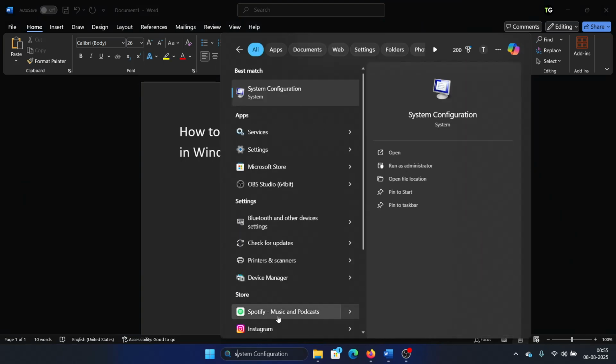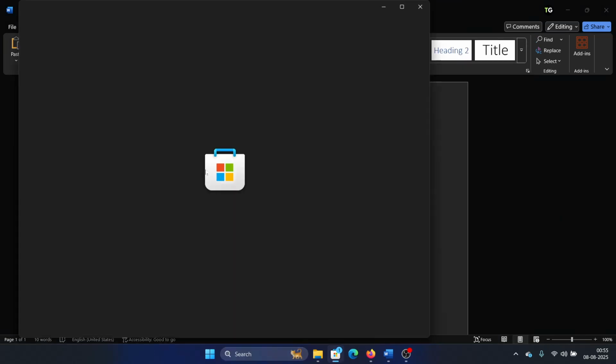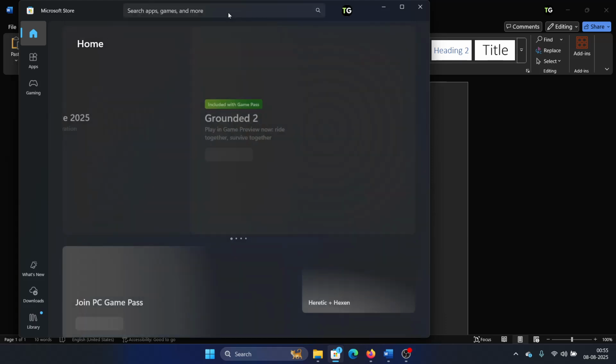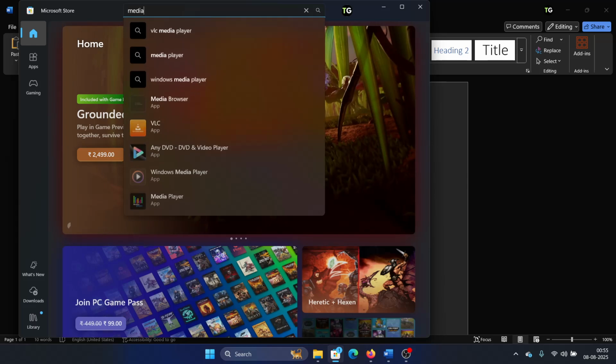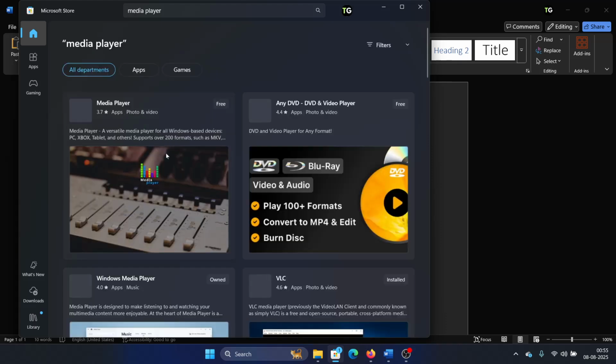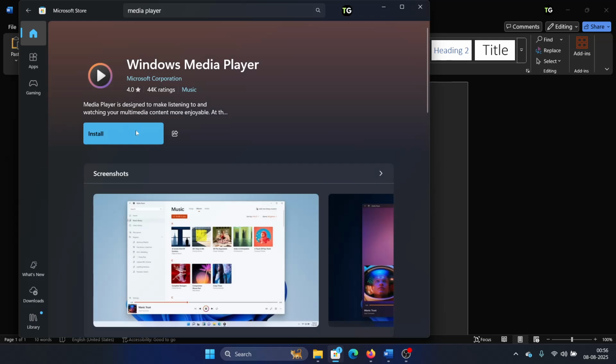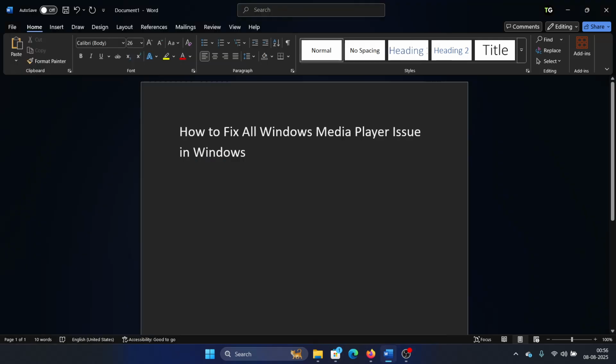Search for store and then go to the Microsoft Store. Okay, now search for Media Player and then you can go to the Media Player application. Okay, and then go to Windows Media Player and click on install to reinstall it.